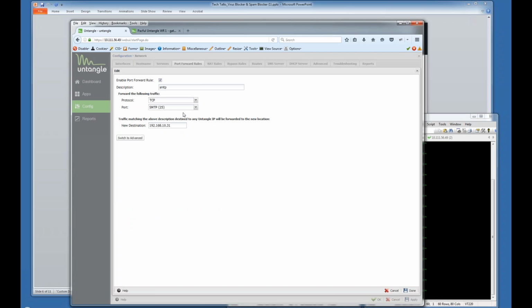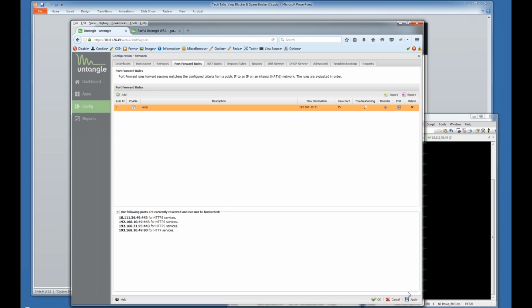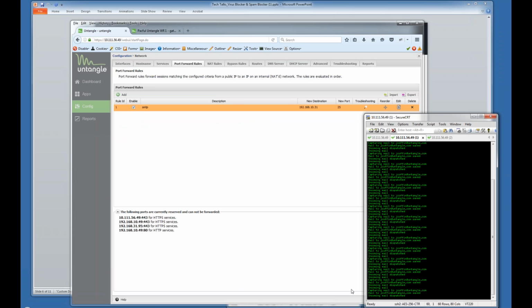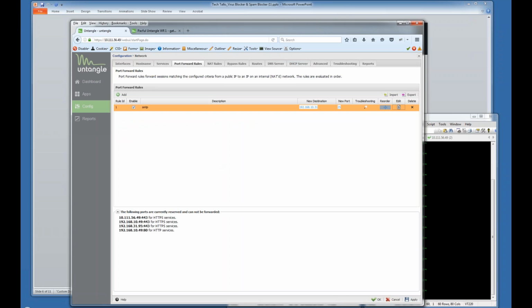So if we look at this, it's really simple. I just say if a session comes in on port 25, I want to redirect it to my mail server, which is this internal address, and that's all I have to do. And now, as mail comes to my outside IP address, it'll be forwarded to my mail server. So go ahead and send some spam mail. Let's close this off.